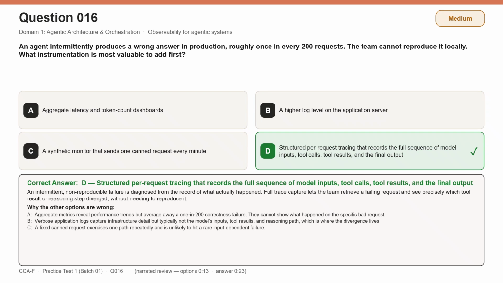A higher log level on the application server is incorrect. Verbose application logs capture infrastructure detail, but typically not the model's inputs, tool results, and reasoning path, which is where the divergence lives. A synthetic monitor that sends one canned request every minute is incorrect. A fixed canned request exercises one path repeatedly and is unlikely to hit a rare input-dependent failure.